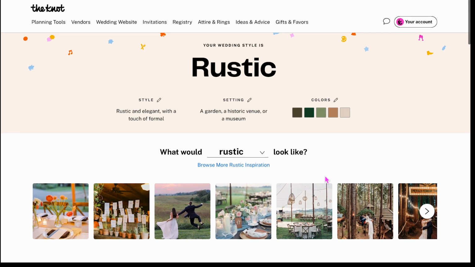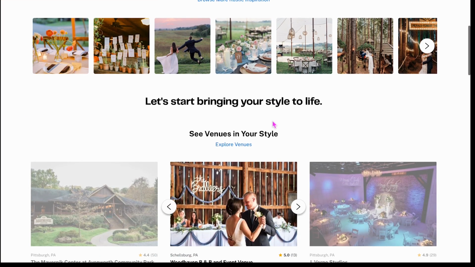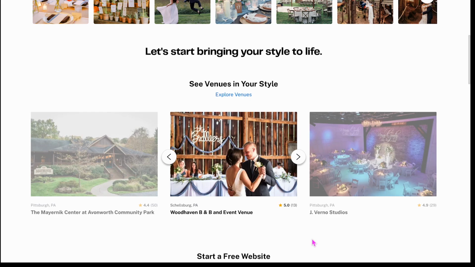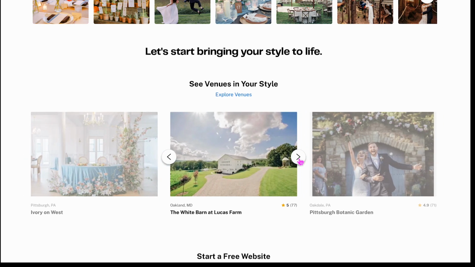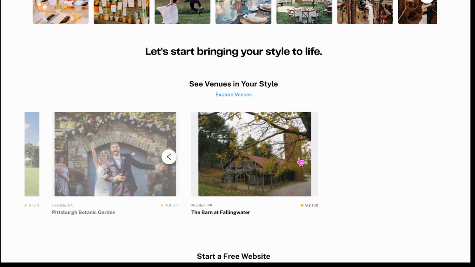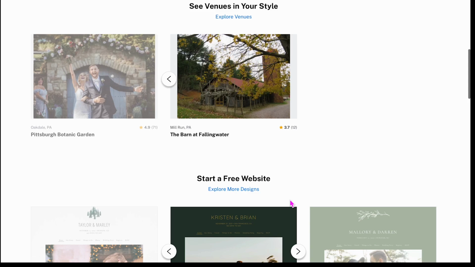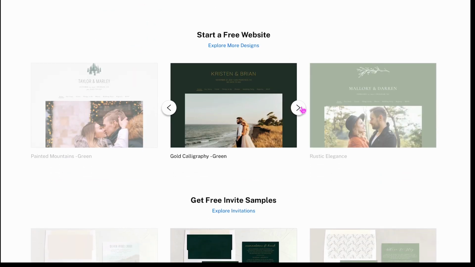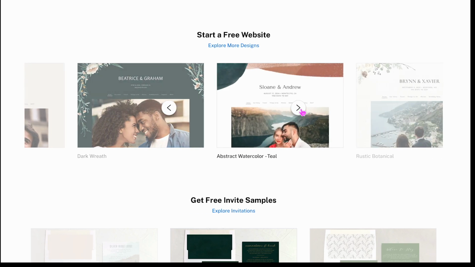So after choosing the style quiz, what the Knot website has come up with is my style is a little more on the rustic side. I do like things a little bit more, not necessarily rustic, but I like things that are outdoors, more organic. So your style may be different than mine as we're doing this. But again, this is just to help you get an idea of what direction you want to go in.